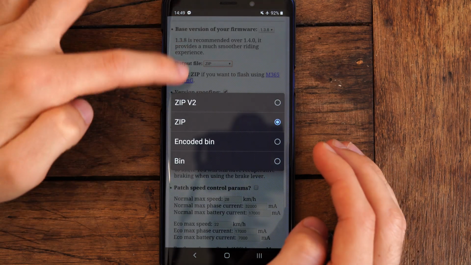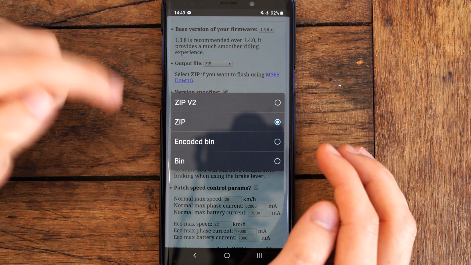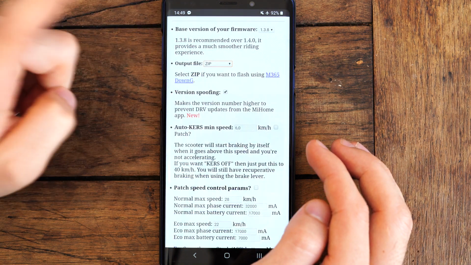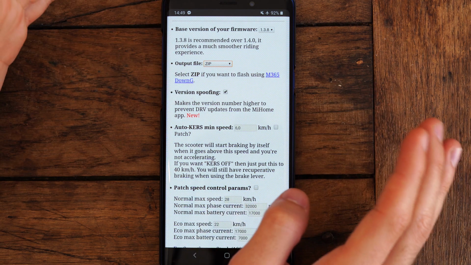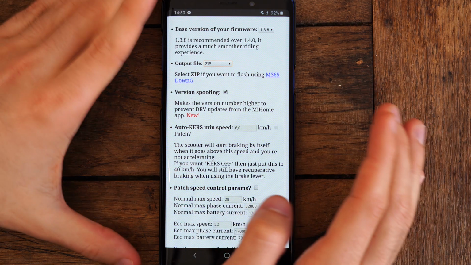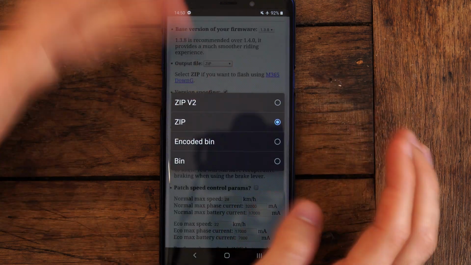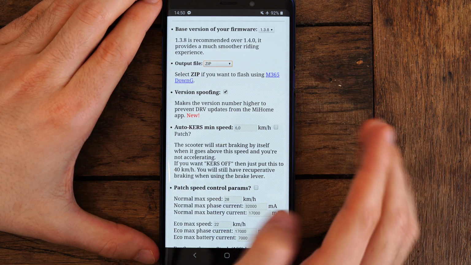Output file, you have the choice between four options. I recommend using zip files because M365 DownG and Shell Flasher use zip files to work. So zip file is better, but if you have a specific need, maybe you want to change this.